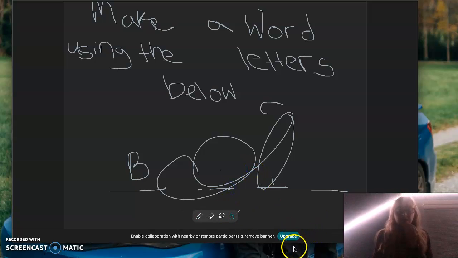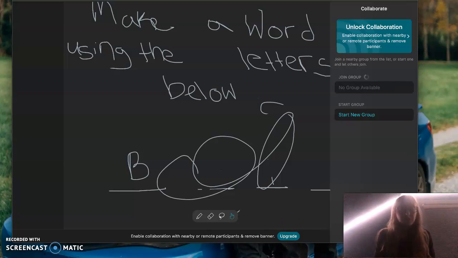Down here it says to enable collaboration with nearby or remote participants, to remove this banner. So if you click upgrade, it'll ask you which package you want, the 1 or the 2, and then down here would unlock collaboration. It would be any groups that are nearby, or you could start the group and name the group. So you could name it class number 1 or class about physics or whatever you're doing, so the kids can easily find it.